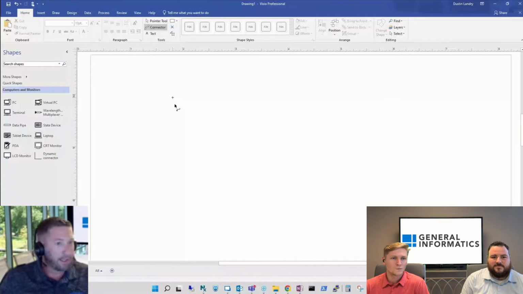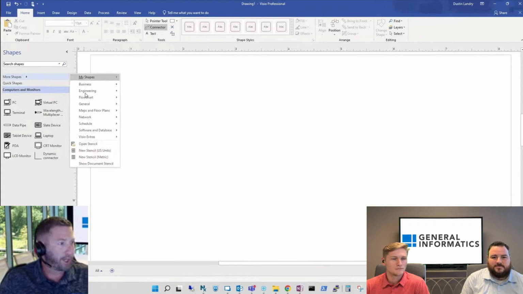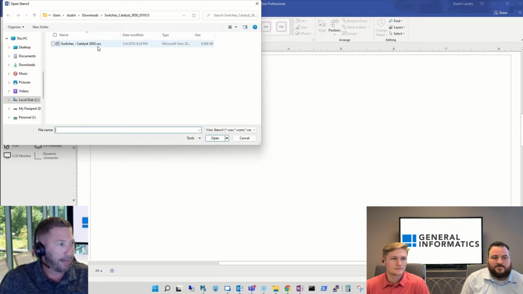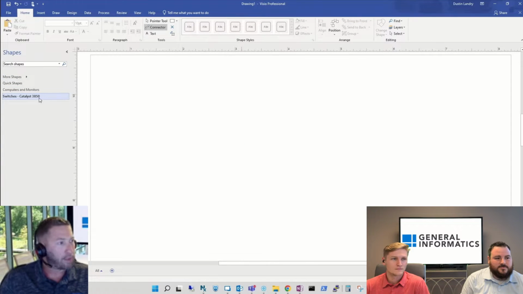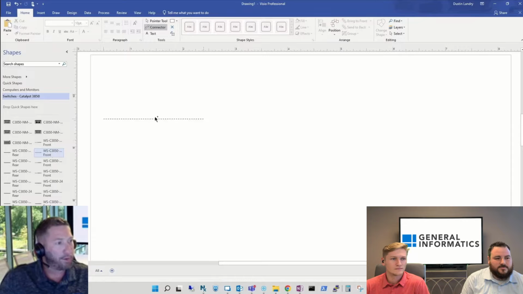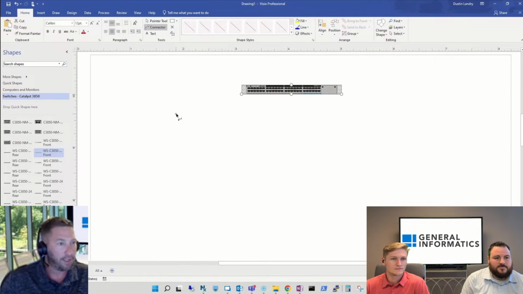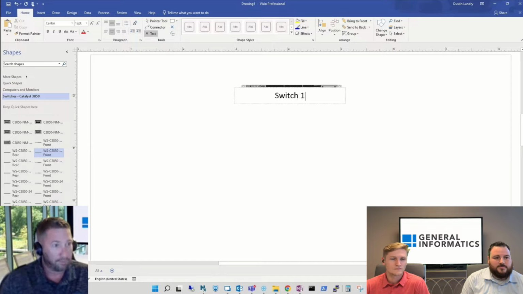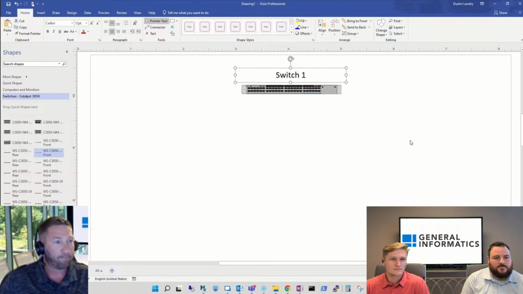All right. So I've previously downloaded the stencil. What you'll do here is go More Shapes, Open Stencil. And this is my Visio stencil that I downloaded previously. Once that's open, you can pick the one you want. We'll just grab this one here, front. We can give it a label if we'd like. So we'll call this switch 1. We can move that around, get it out of the way a little bit. Let's put it on top.